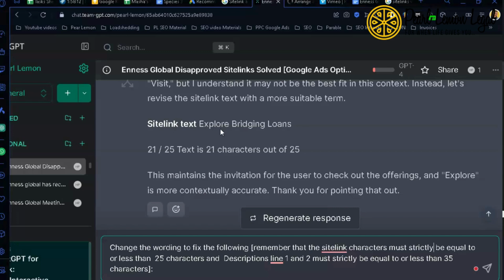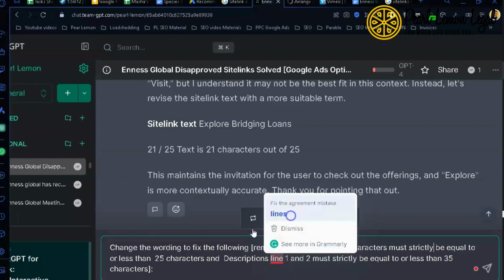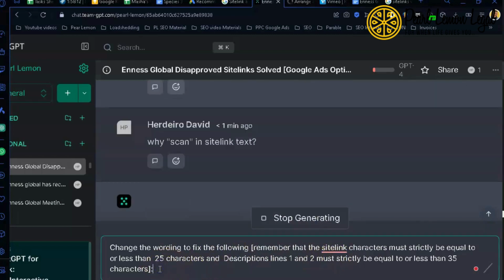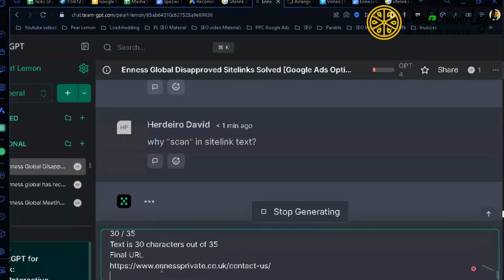Now, without any further ado, let us continue. So, this is my prompt. I know my prompt sounds like a lot of grammar. Come here, fix that, and then it's done. Right? It's done.